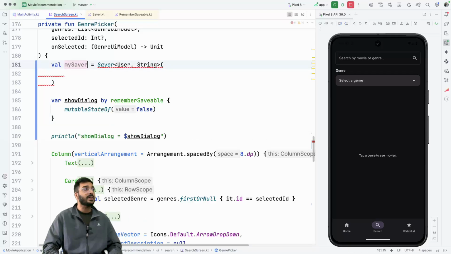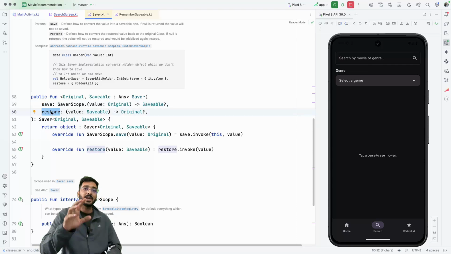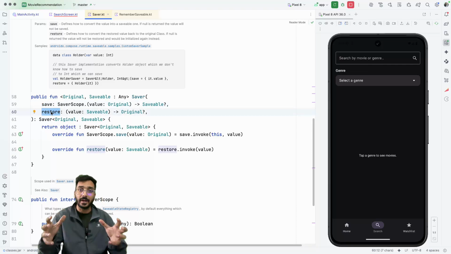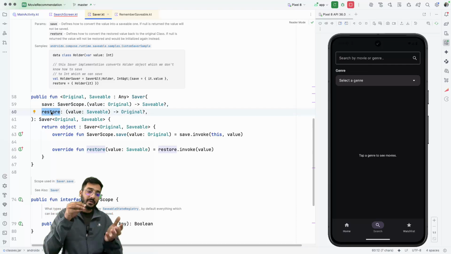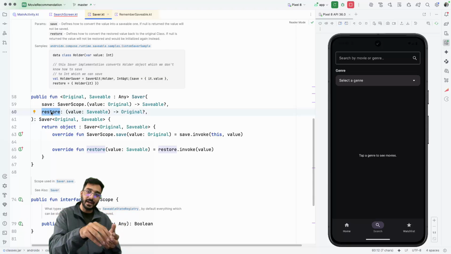We are going to save the User and a String inside it. Now how does this Saver look inside? This Saver internally has two things, save and restore. We understand this from a Bundle perspective: we put the data inside the Bundle and we extract the data from the Bundle. Similarly, we save the data and we restore the data. So let's go to the code.